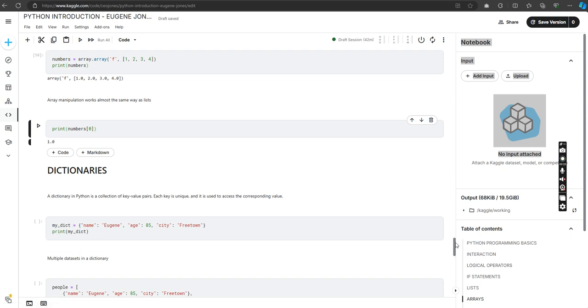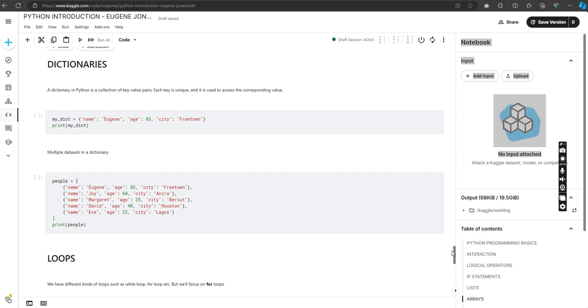And we'll continue with the dictionary. So what is a dictionary? A dictionary in Python is a collection of key value pairs. Each key is unique, and it is used to access the corresponding value. So in here, for instance, this is a key, name, and this is the value that it stores. So what does a dictionary do? It stores variables and data, and it can store multiple variables and data. For instance, name: Eugene, age is a variable, right? 85. City, I forgot, my age is now 120 officially.